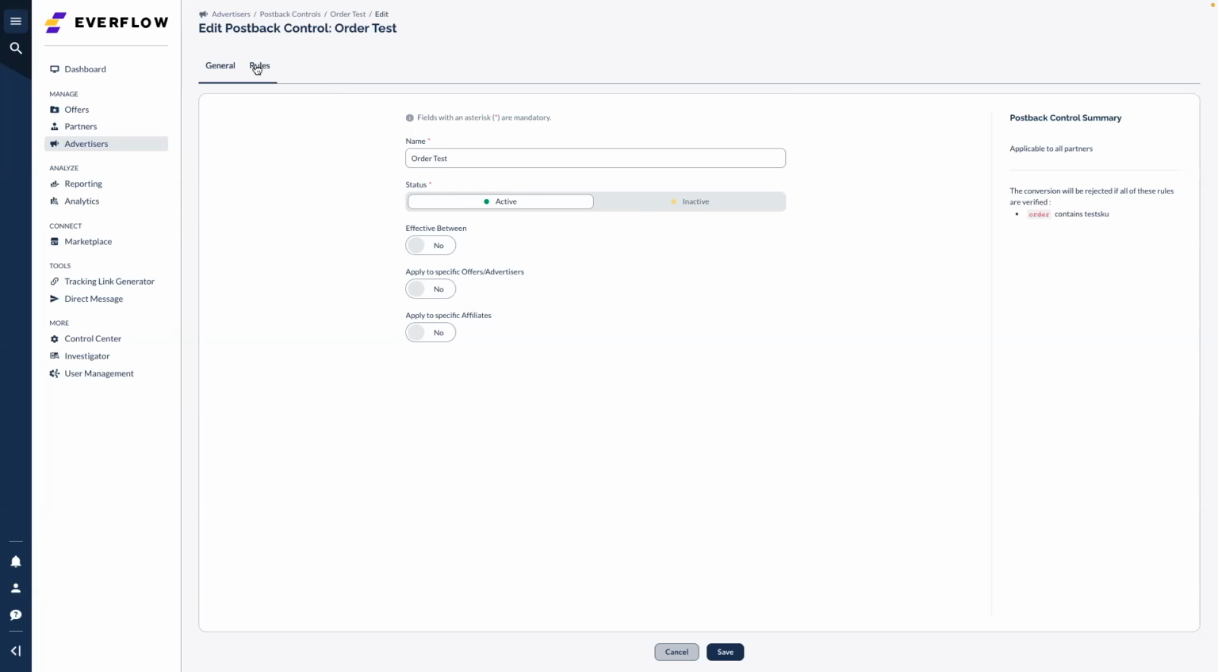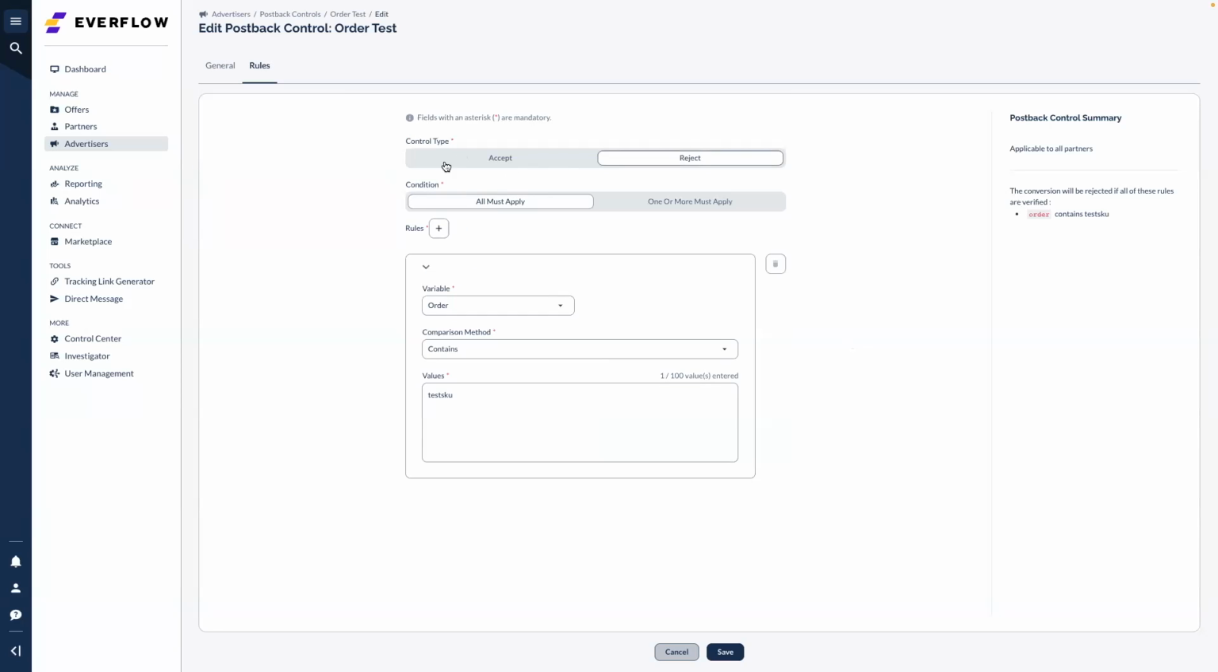And the rules that you can set, in this case, the control type, we say reject. And a condition is all must apply. And the rule we add is the variable order contains test SKU. So if the postback fired from the advertiser to Everflow and the order contains this specific value, our system will reject this conversion automatically. So that's basically what the postback control is doing.